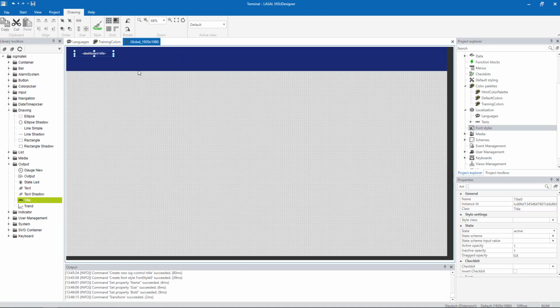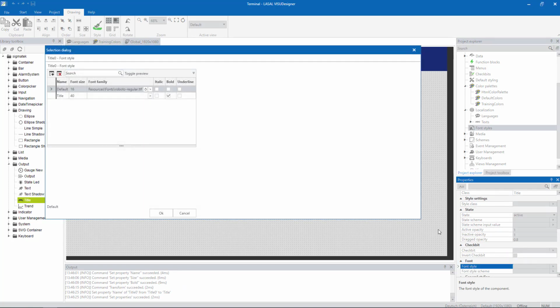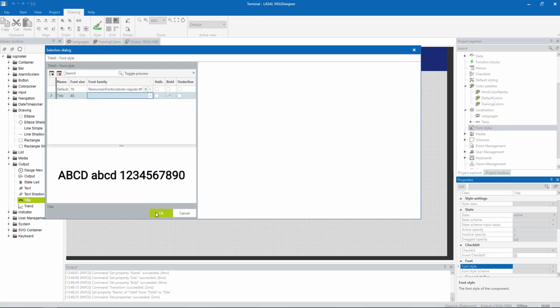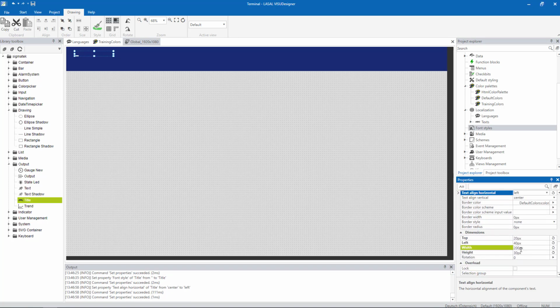Then you can click on the dashboard title. As name for the dashboard title, I just said title. And then you can scroll a little bit down, and here you have the font style, again arrow to the right, and then you can set your title font with the font size of 40. And then you scroll a little bit down to text align horizontal, and therefore we go for left. And then you just scroll a little bit more down to dimensions. For dimensions, I put top to 0, left to 20. Width, I just go with 400, and height 60.